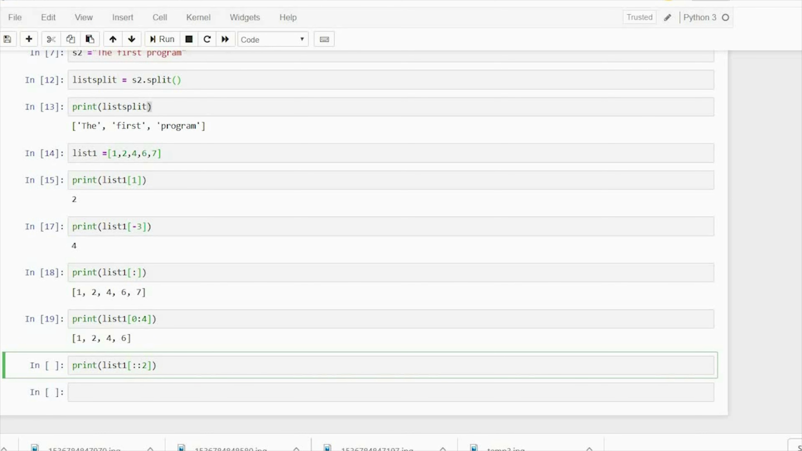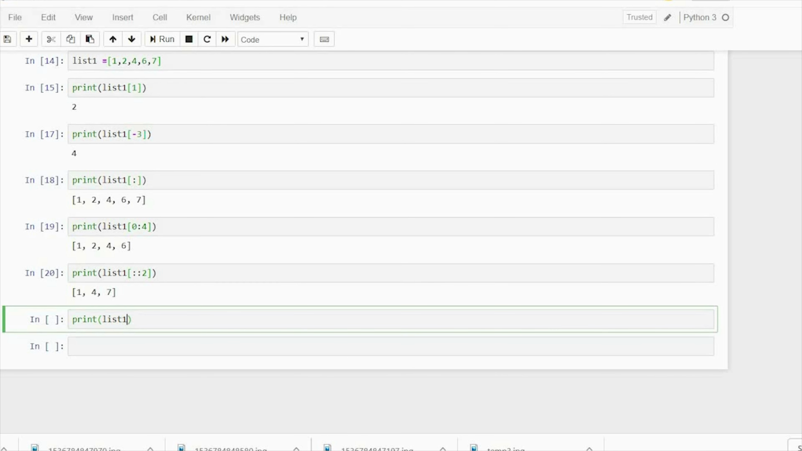Okay, and there is a third index also, where you can mention the number of indexes you want to skip. So if I enter 2 here and I print the list 1, it will skip 1 index between each element. So here I mentioned 2 and it skipped 1 index, printed the elements of list 1, skipping one index. So again here, if you want to skip 1 index, you have to mention 2. If you want to skip 2 indexes, you have to mention 3, right?